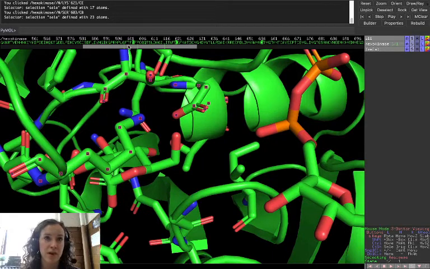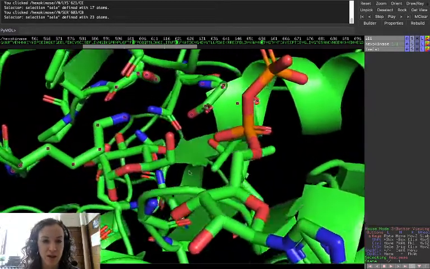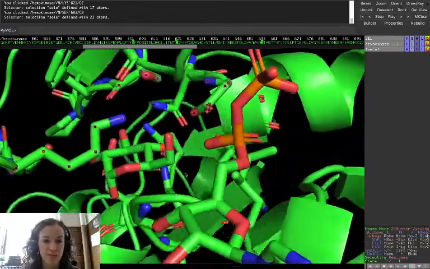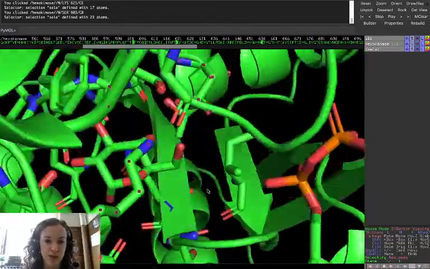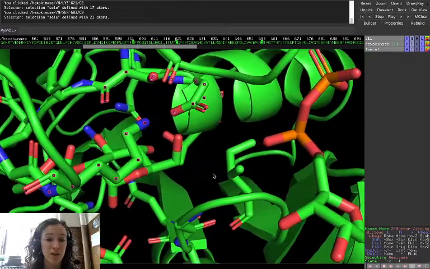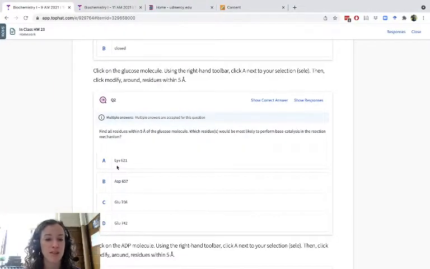Serine does not have a pKa, so it's not likely to do base catalysis. Both lysine and aspartate have pKas. They could be base catalysts. Additionally, look at how close they are to that hydroxyl group. They're super close, so they're in close proximity. They seem reasonable. So lysine 621 and aspartate 657 seem plausible.